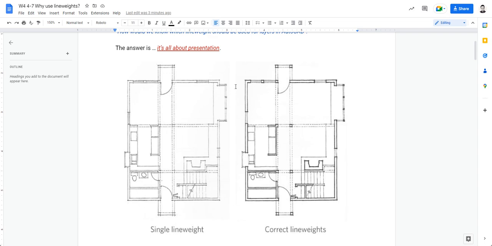They're exactly the same. And basically the one on the right, which uses correct line weights, has more meaning and has more depth in introducing what the information is. So clearly, the thicker line weights denote that those are walls cut, whereas the one on the left denotes just a drawing of a floor plan and walls. Okay, so just like I said, it's all about presentation.